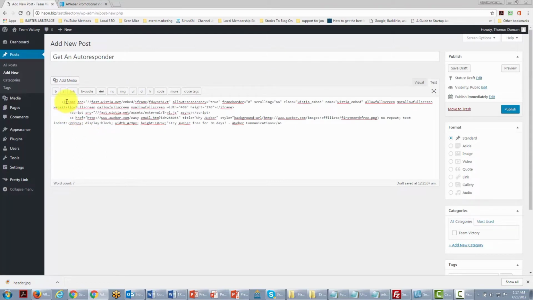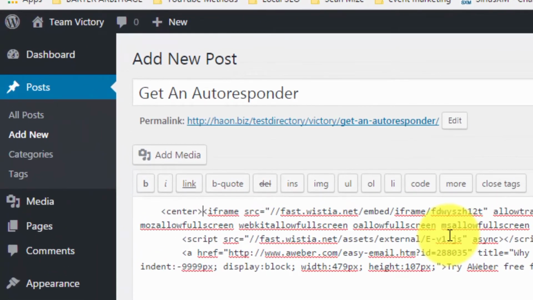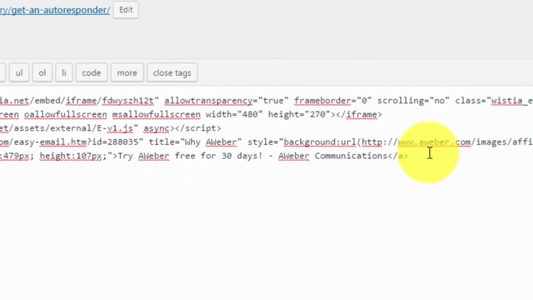Now, one of the things that you can do very easily, even if you don't know a lot of HTML code, is place a center code in the post. In order to do that, all you have to do is put a caret and write center, and then put an end code in the very same way.